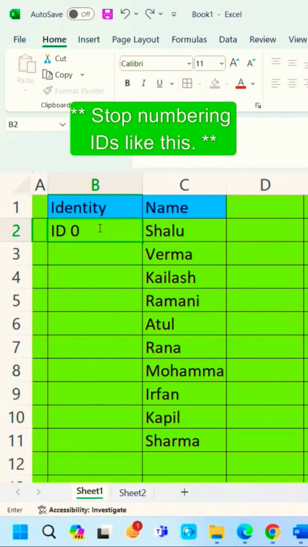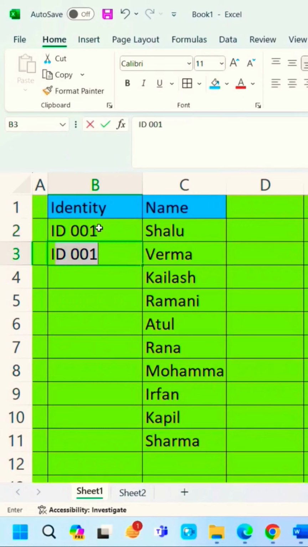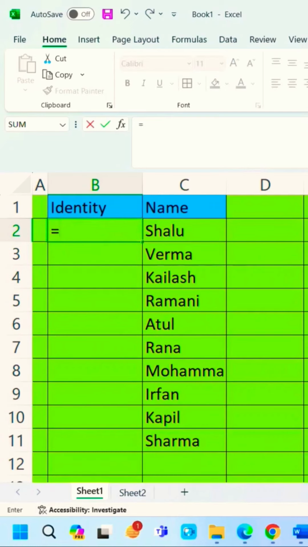Stop numbering IDs like this. Instead, type in this formula.